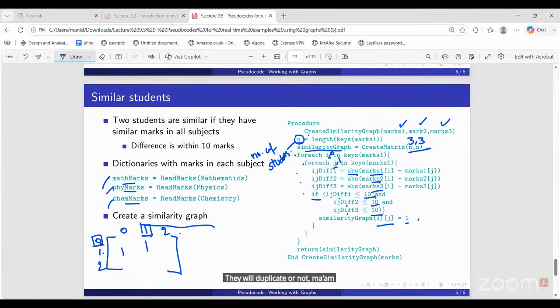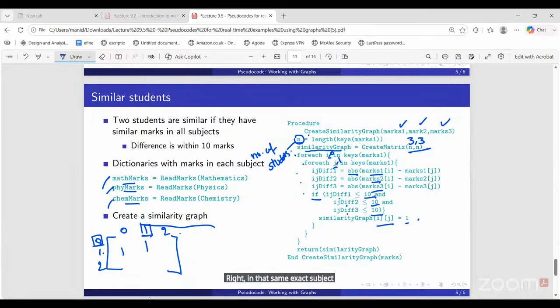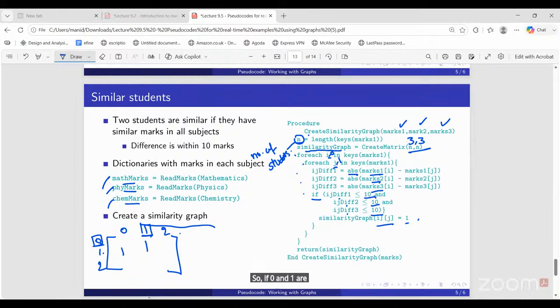No, there is no duplicacy here. Now, see, duplicacy comes when I am going for such a relationship which should not exist in the reverse way as well. Like if I can mentor J, J should not mentor I, in that same exact subject. But if they mentor in different subjects, here the question is itself different. I am asking whether two students are similar to each other. So if 0 and 1 are similar, 1 and 0 are also similar because they're essentially the same people, right?